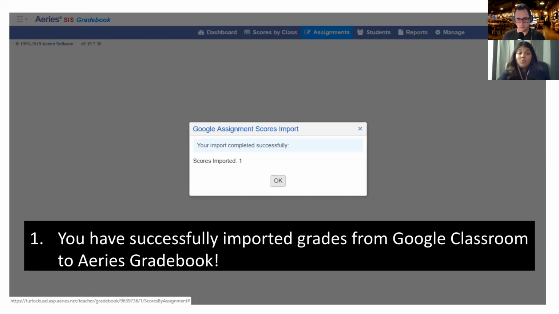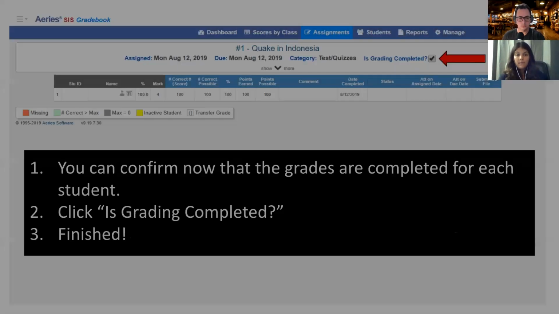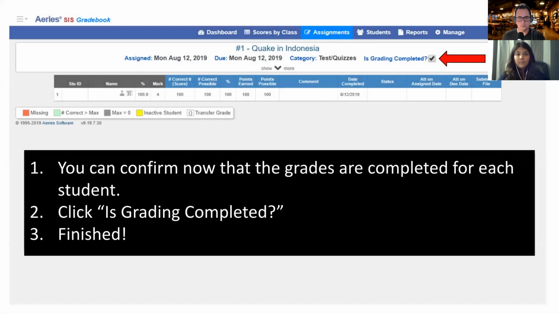And in the pop-up that comes up, it'll be in red and it'll say what students' scores didn't import. It could be that they were absent, it could be that you didn't return their grades, or it could be just a naming convention that didn't match up. And then once grading is completed, in the upper right-hand corner of your assignment, you'll want to check that box that says grading is completed and you are all finished.